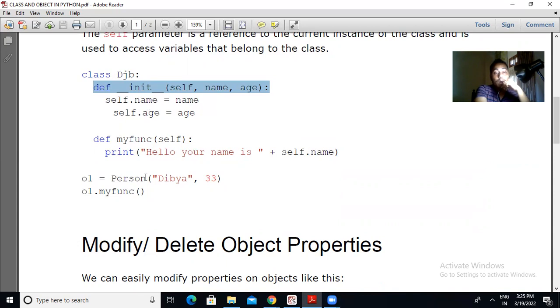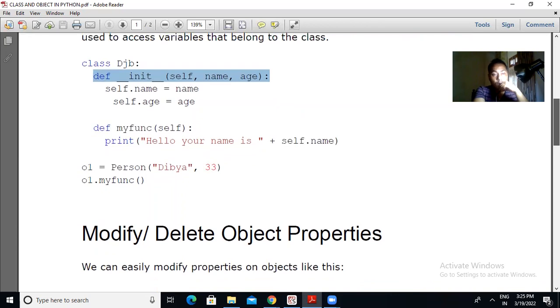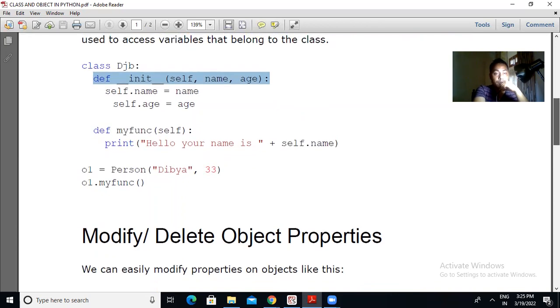Let's define an object of this class DJB. O1 is equal to DJB, passing Dibya and 30. Now Dibya is assigned to name, and 30 is assigned to s. Now let's call this function: O1, this is the object name, of course, O1 dot my function. What will be the printed value? The printed value will be hello your name is Dibya, right? That is the way we create a class and an object in Python.